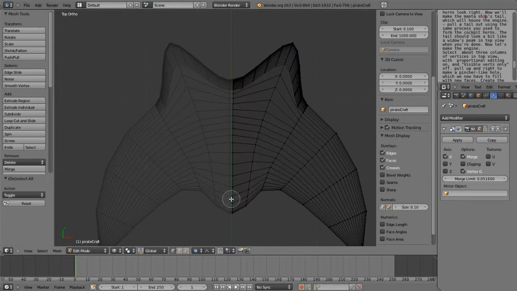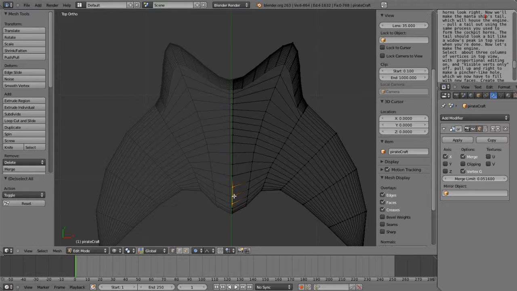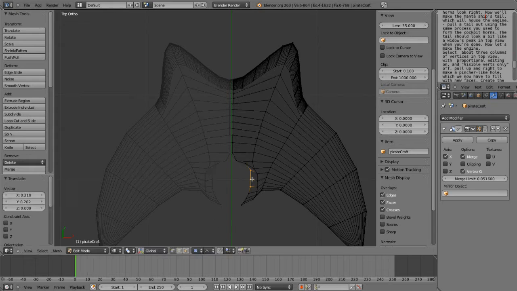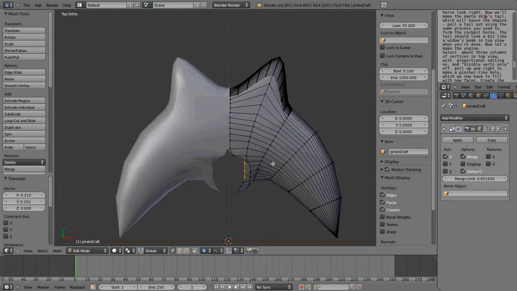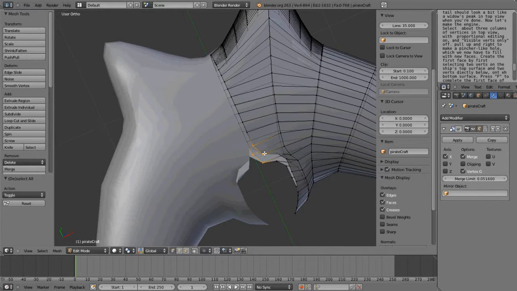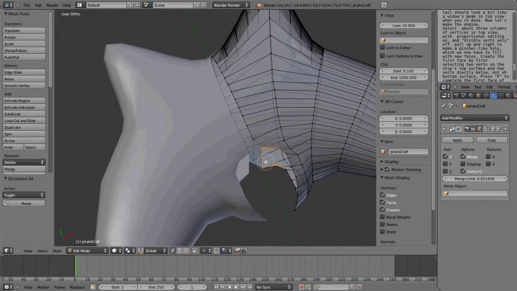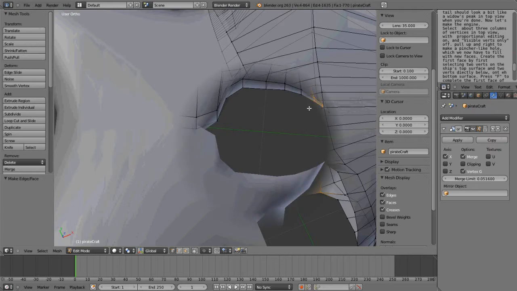Select about 3 columns of vertices in Top View with proportional editing on and visible vertices only turned off. Pull up and right to make a pincer-like hole, which we now have to fill with new faces. Create the first face by first selecting 2 vertices on the ship's top surface and 2 vertices directly below on the bottom surface. Press F to complete the first face of the engine hole. Fill the rest of the hole the same way. Use wireframe display if it helps.